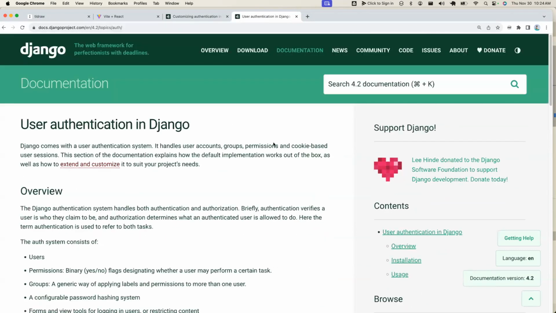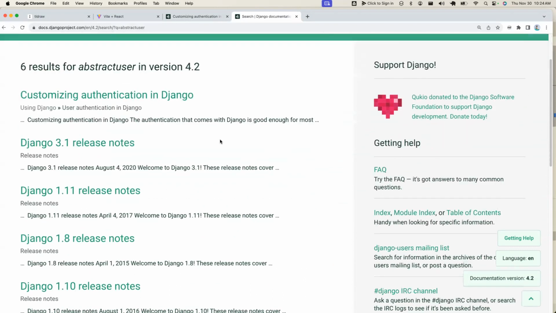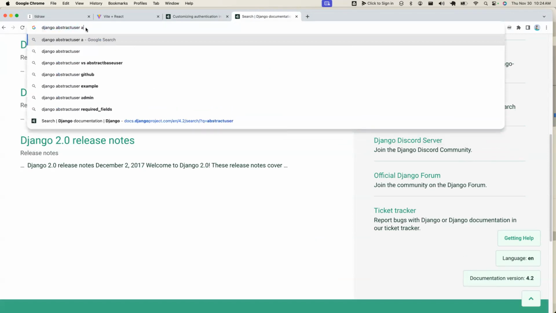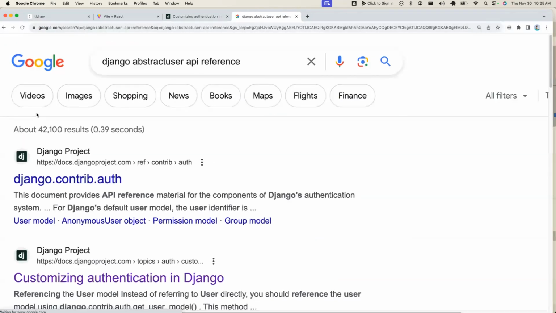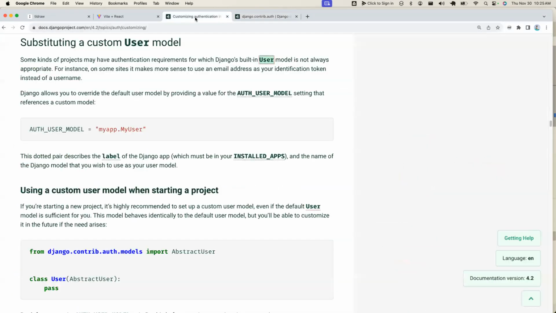And hiding somewhere in here is the abstract user actual API reference, which is really what I'd like to see. It's hiding somewhere. I'll try and find it. That's the annoying part of the Django docs. But what we're doing now is using our trainer model, and we're going to tell Django, hey, this model is the user model for passwords and all that stuff. And we're about to add this to settings.py.